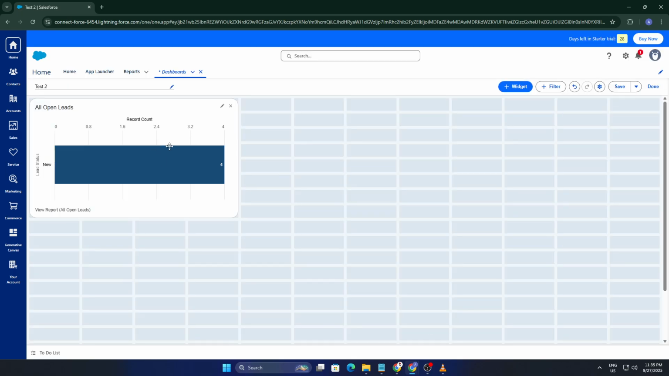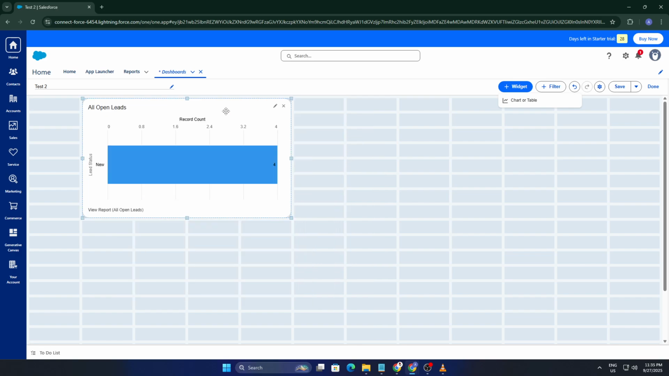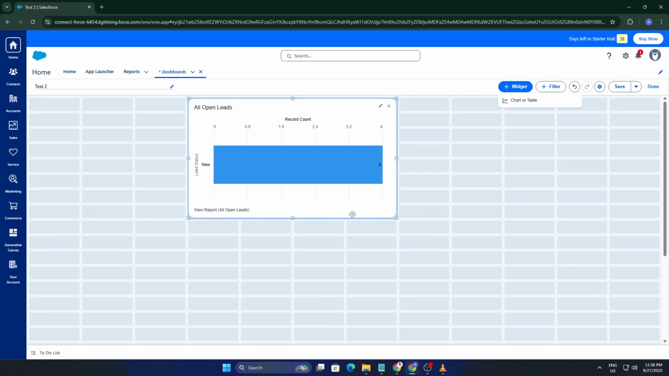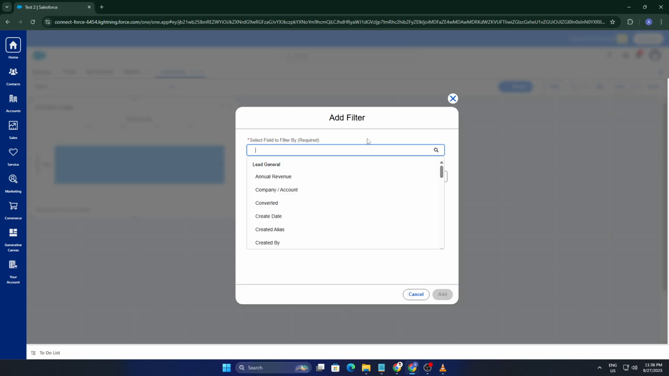You can then drag and drop widgets, adjusting their sizes to create a clean, organized layout that's easy to read at a glance. For advanced functionality, consider adding filters. Filters allow users to interact with your dashboard and customize the data view according to their needs.